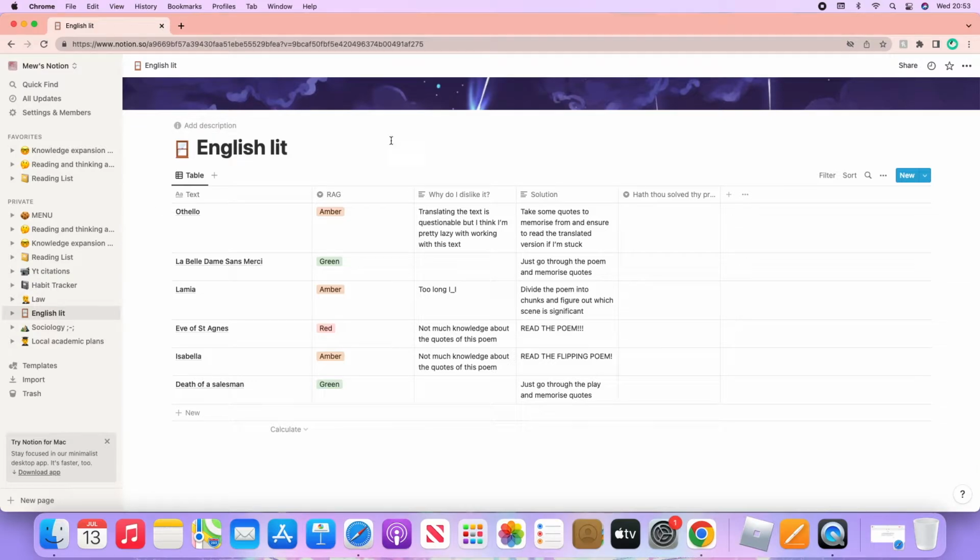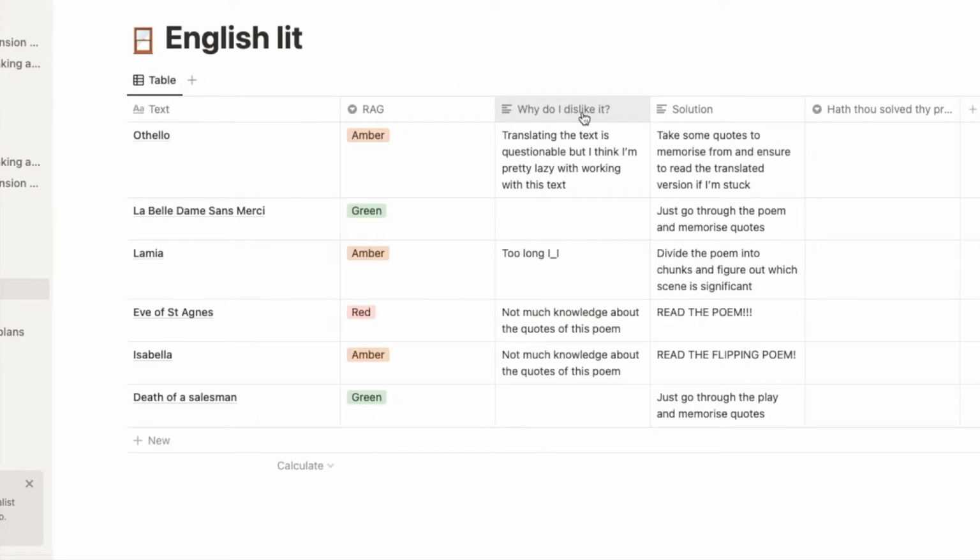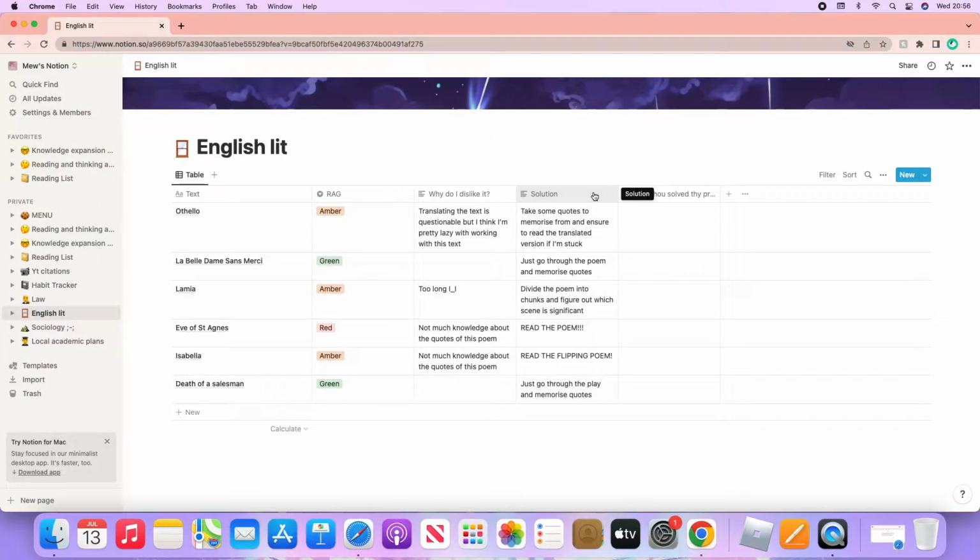This is the English literature portion, and this is for my English lit revision. I did this before my mock exam, but I just quit afterwards. I find this quite useful because I just debrief and dissect what I am not bothered in doing. Say, for example, let's just say that I dislike doing Macbeth because it's boring. Let's just say that, okay?